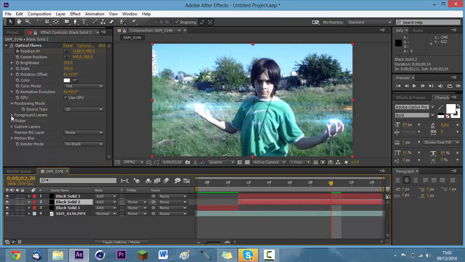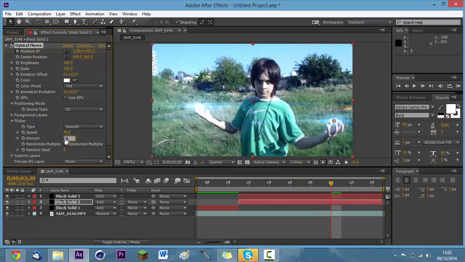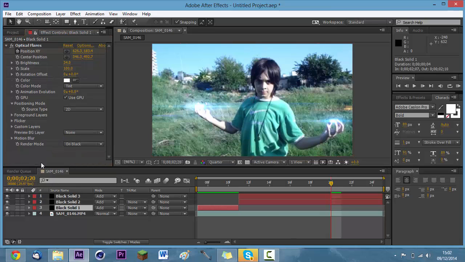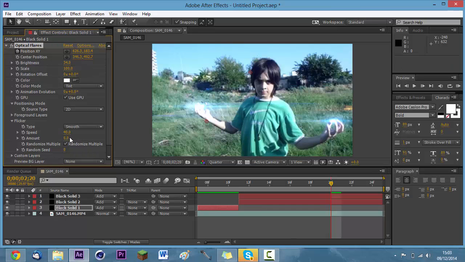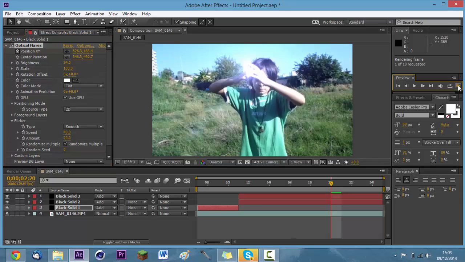and I'm going to do the same on this one. 40, 20, and just for the fun of it, I'm going to do it on this one as well. 40, 20. Now speed means how many times it's going to change, and amount is the amount of brightness it changes by. So if you have a lot of amount, it'll be almost invisible at times and almost blindingly bright at others. So a good balance is usually best. I think amount should always be lower than the speed.